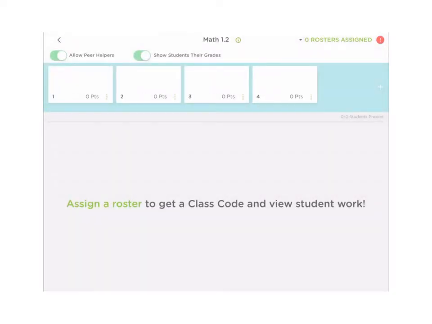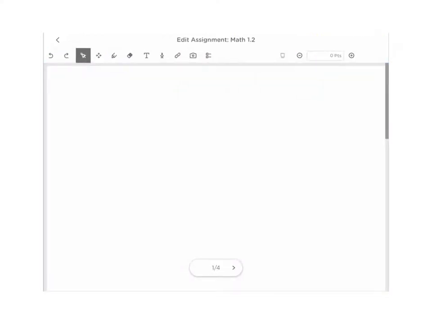And then here it has the option to turn on and off, show students their grades, and allows peer helpers. So in order to add to my assignment, to create it, I would just click on the page. And like I said, you can type in a question, you know, what do mammals, that doesn't make sense. Just kind of an example. Or you can add a picture, which is what I normally do.